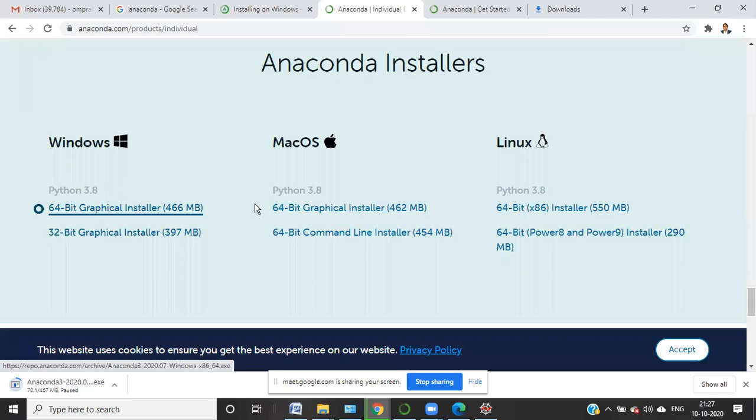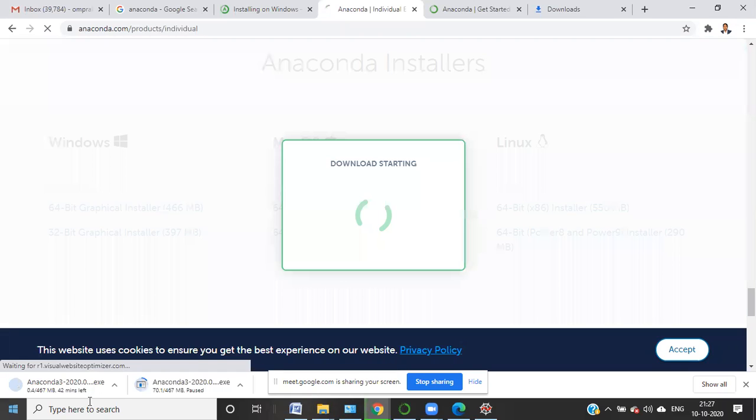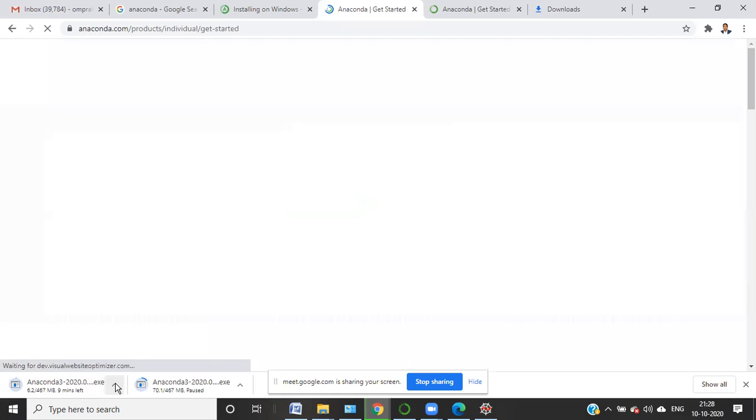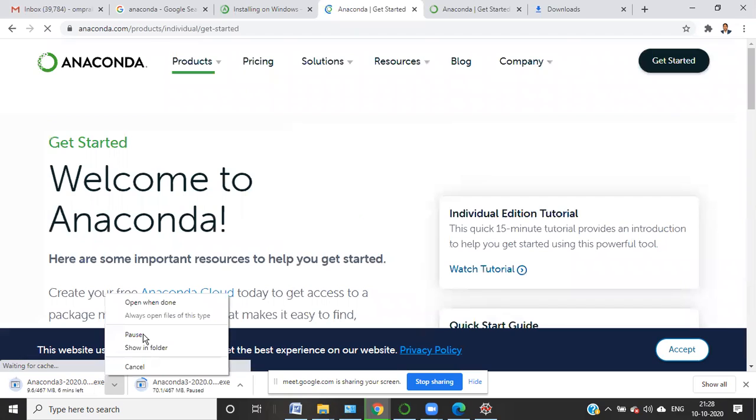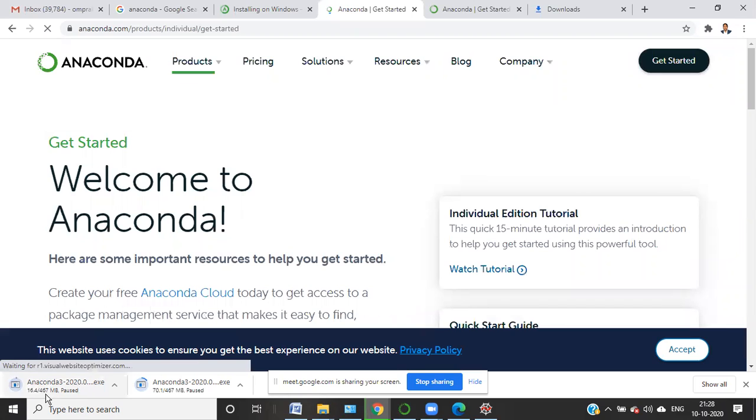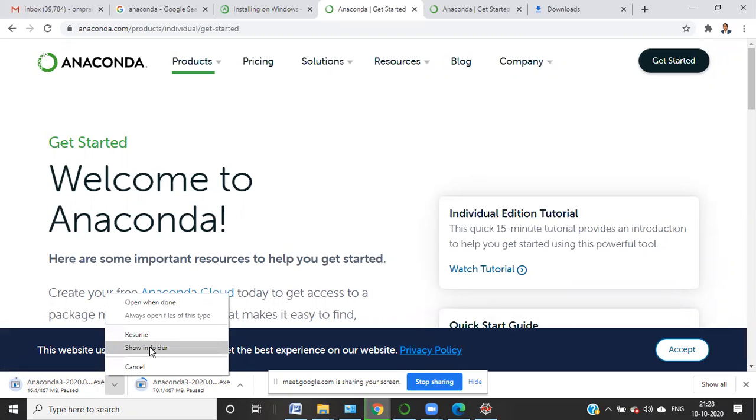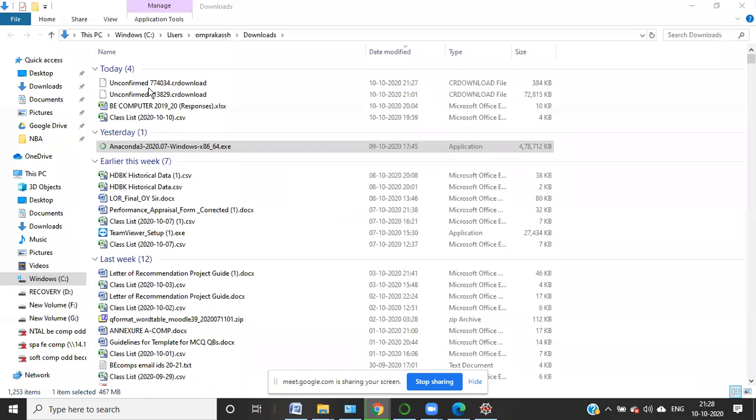For example, I picked it over here, and if you see, the download has started. I have already downloaded it, so I'll just pause this. I have already downloaded the software. If you see, this is a 467 MB software. Once the download is over, from here you can go to Show in folder, where the software will be.